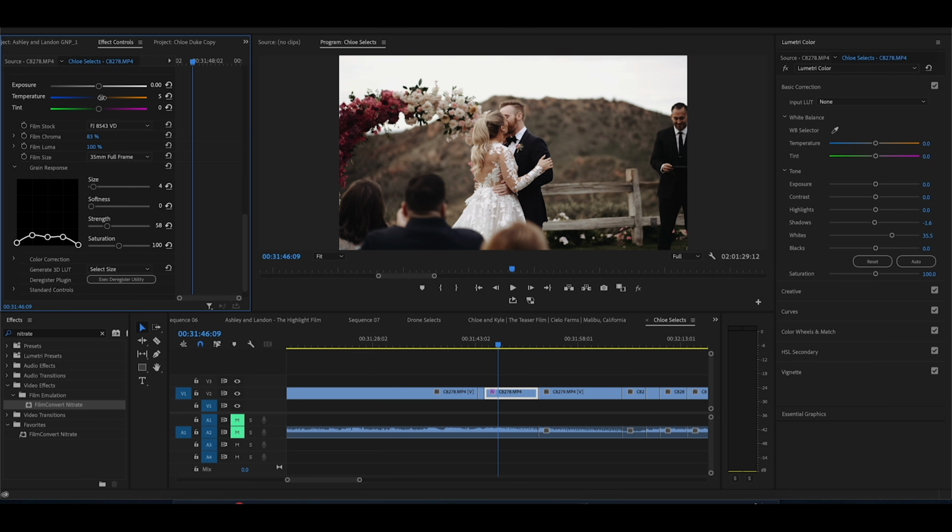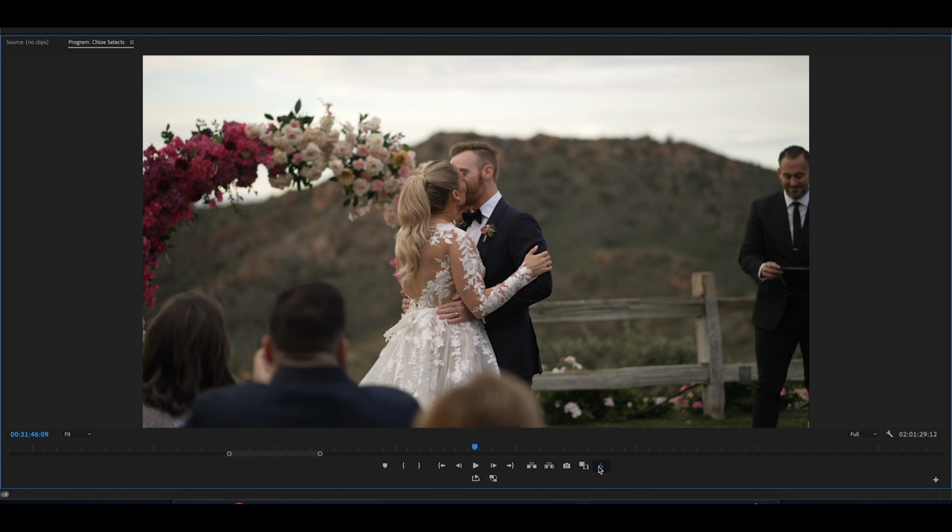I highly advise having this plugin on top of the LUTs that you're already using in your workflow because it's really going to enhance the look of your footage, especially if you're going for that film emulation look.